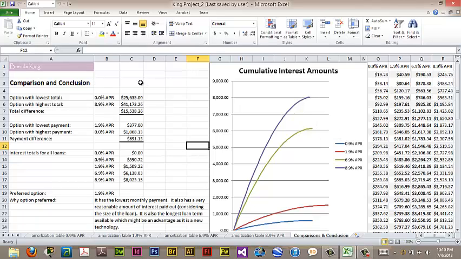And there are just some brief summaries. The option with the lowest total was the 0% interest. The option with the highest total, of course, is the 8.9 interest. The lowest payment was the one with, like I mentioned, the 1.9 APR, which was also the longest loan term. The option with the highest payment was the one with the 0% interest. It was only for 24 months, so recall. The difference in the payments between the lowest and the highest is almost $700, $691.13. And there you have it.